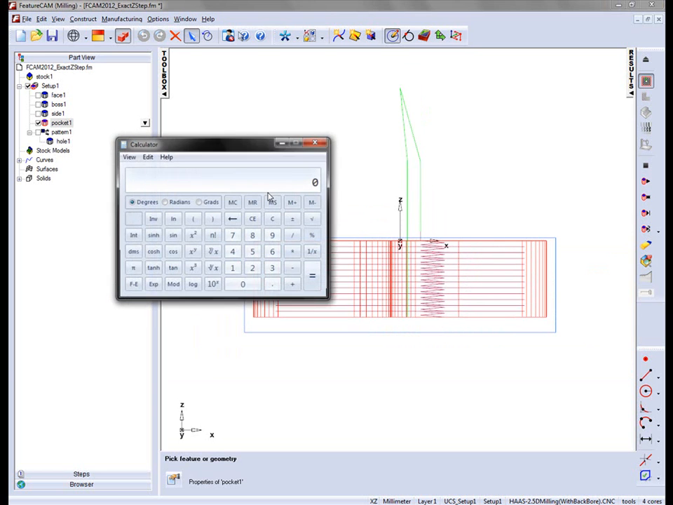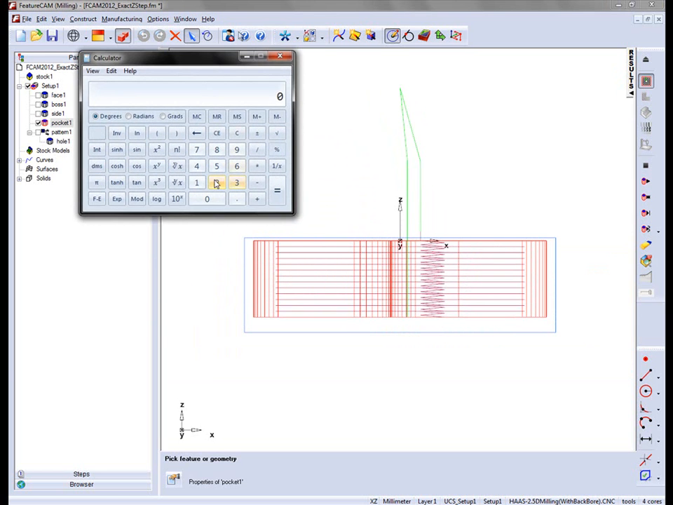If we go into a calculator and just verify this, if we enter the distance of 25 mm for the depth of the pocket, and we divide by the distance of the Z increment, in this case 2 mm, you'll see we get 12.5. FeatureCAM will round this up to 13 passes. If I clear that value and actually say 25 divided by the 13, this gives me a Z step depth of 1.923 mm.